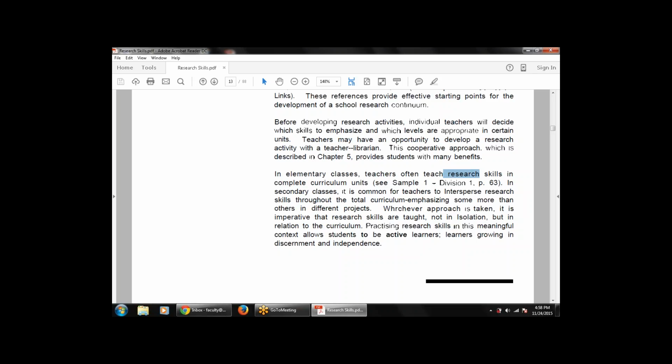Practicing research skills in this meaningful content allows the student to be an active learner, growing in independence. That independence is developed through a research skill used for the active learner. That is elementary education. There are multiple levels: primary, secondary, and higher secondary, that is from the 1st to the 5th, then 6th to the 10th class, then 11th and the 12th class.